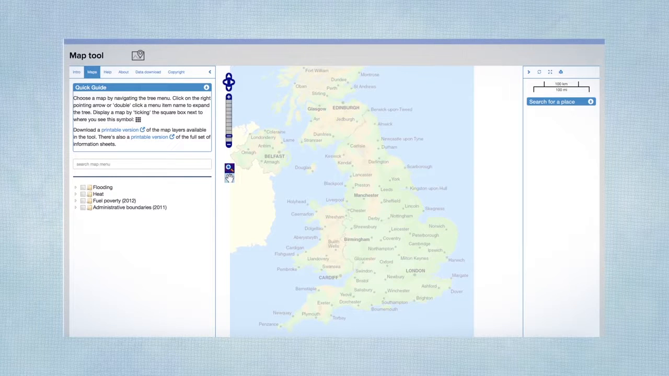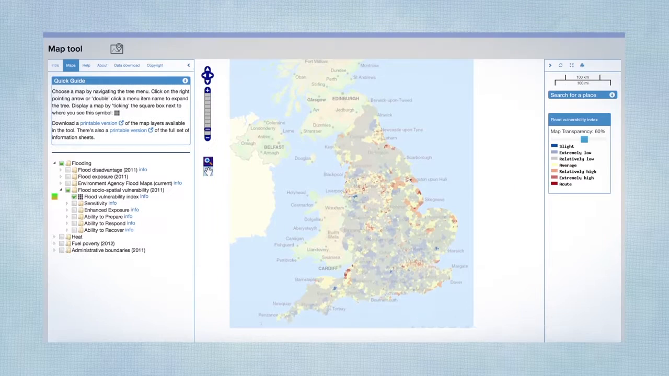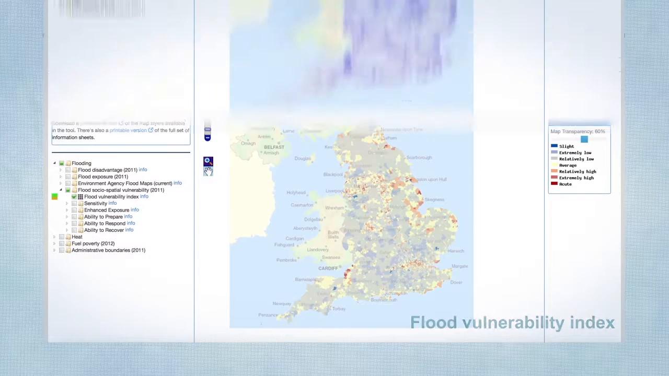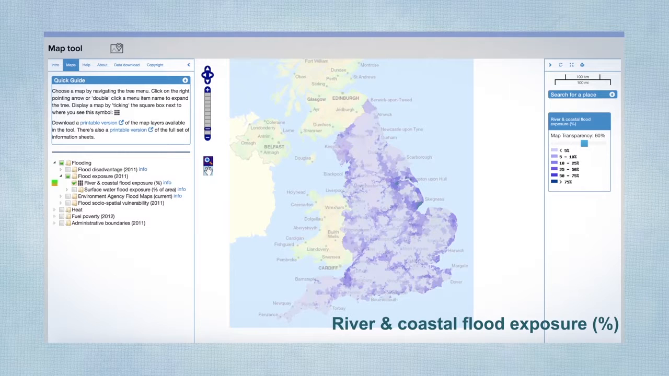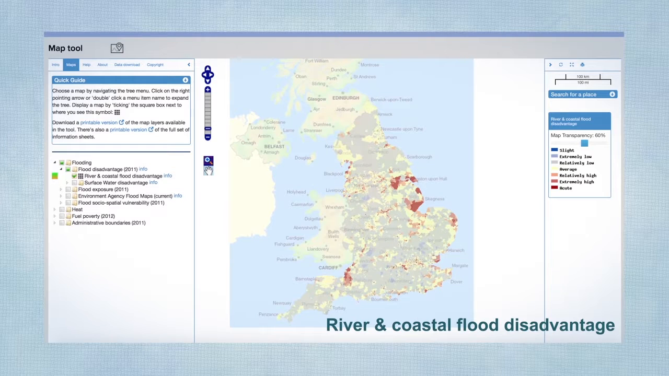This website brings together maps showing the most vulnerable communities with maps of the areas that face the biggest threats from flooding and extreme temperatures. By doing this, we've created a new way of mapping climate disadvantage for flooding and heat. You can use the Climate Just Map tool to look at the picture in your area.